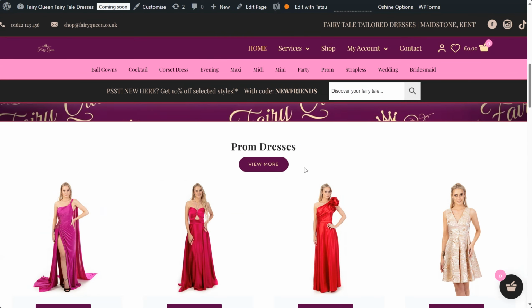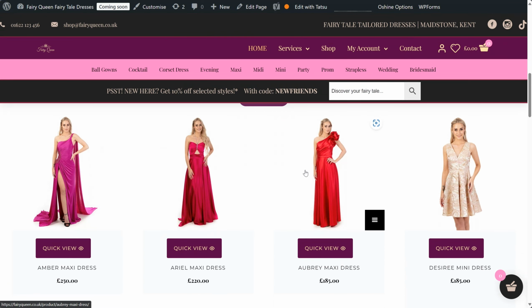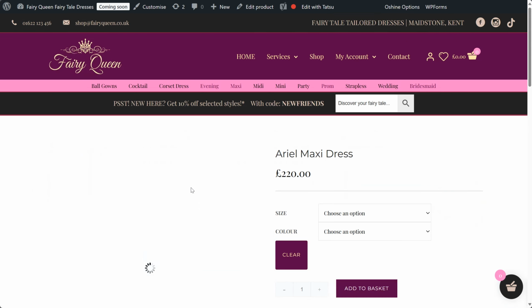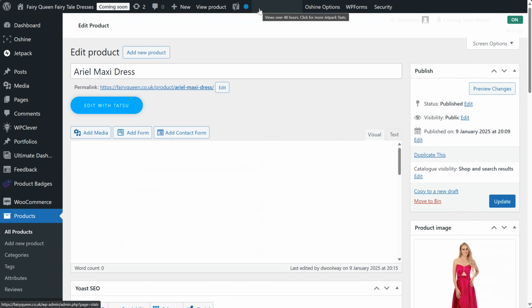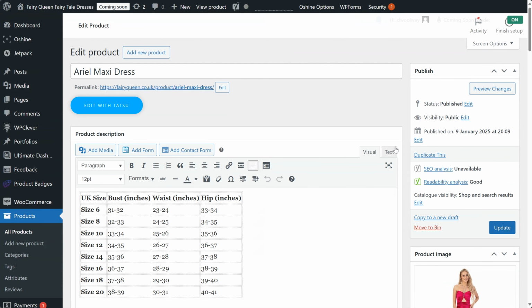Or we can cheat a little bit, make things a little bit quicker, and we can select a similar dress that we've done before. Click on the dress, click on Edit Product, and then over the right hand side here you can either do duplicate this or copy to a new draft. We're going to click copy to a new draft because it will open the page up of the copy for us straight away. So click on copy.